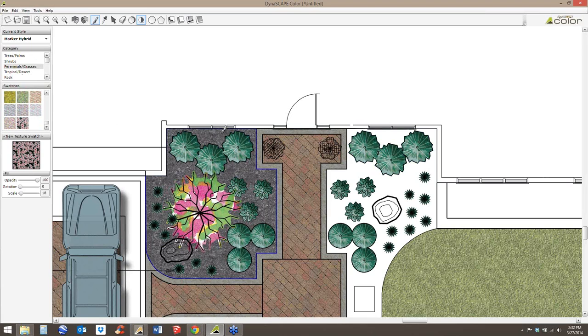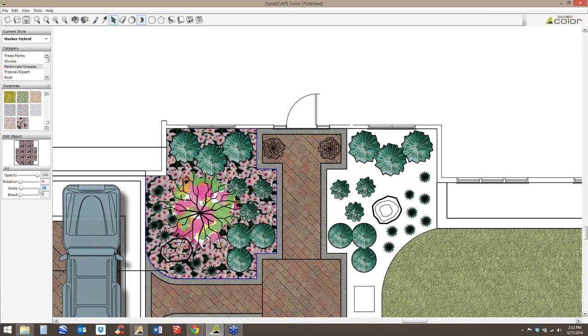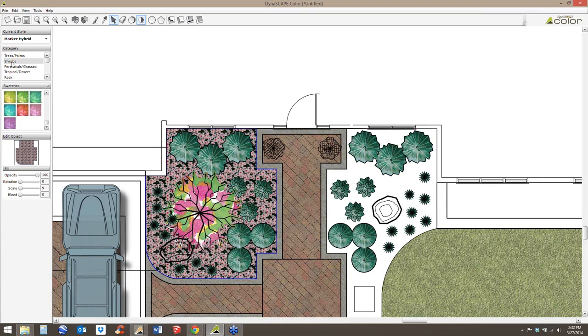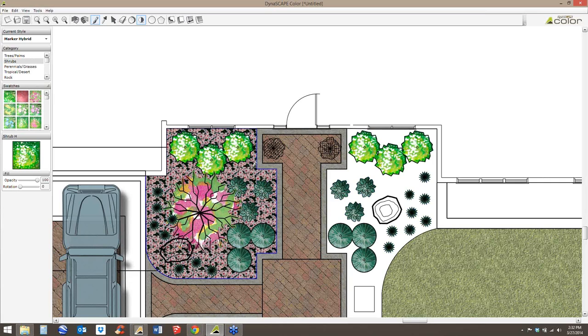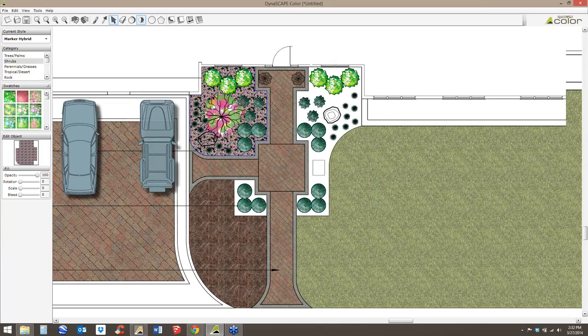So obviously that's too big. So let's scale that down to like 6 or 9. So if I color this a little bit better so we don't have the same plant everywhere, this actually looks pretty darn good. And then you could maybe play with the opacity a little bit like that. So that's how you do that.